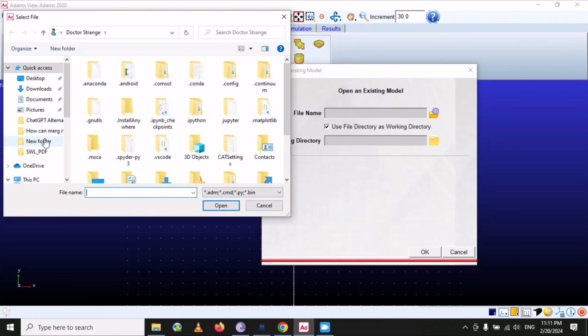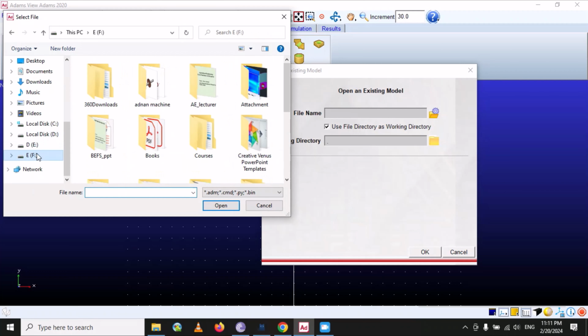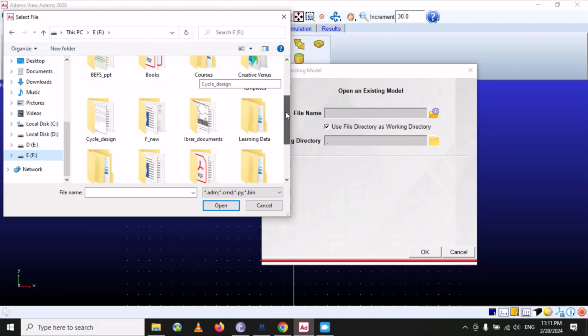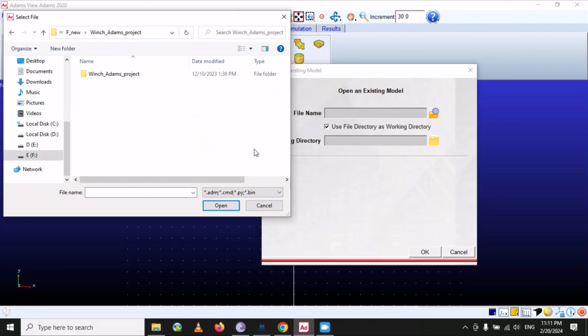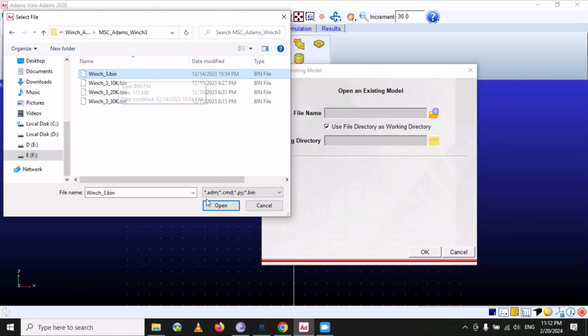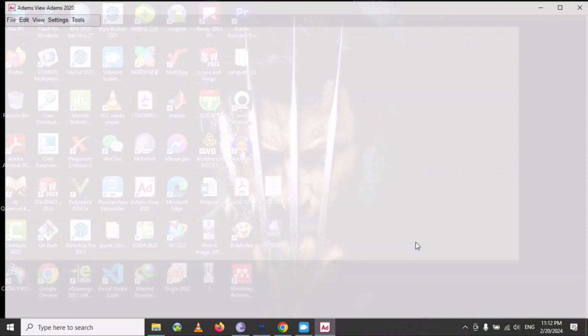Now I have to specify the folder. Let's suppose my folder is here, and here I have the new folder, and here I have winch. So this is my file, so I just need to select this one and then go to open, and here you can see that it automatically specifies the directory. And then just set okay, and now we have to wait.